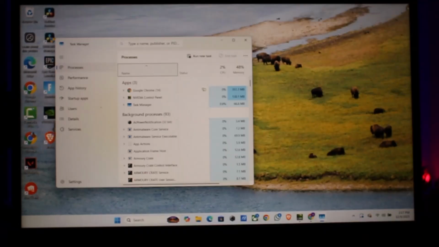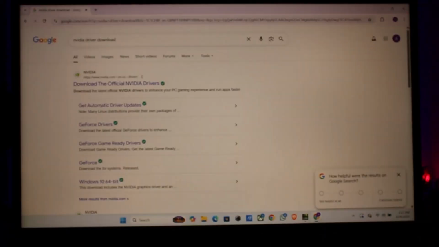If it still doesn't work, your drivers might be outdated or corrupted. Open a browser and go to the NVIDIA driver download page. Download the latest driver for your graphics card, then install it. Restart your PC. A fresh driver install usually fixes the access issue.